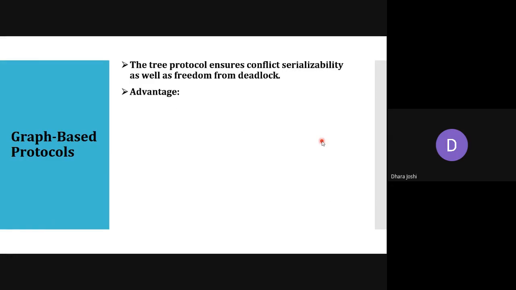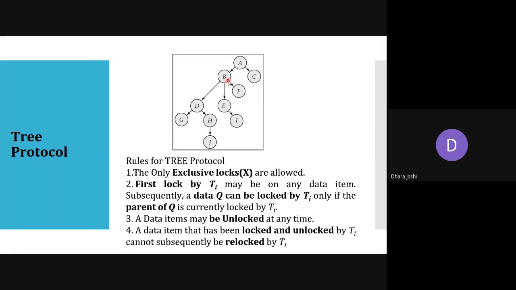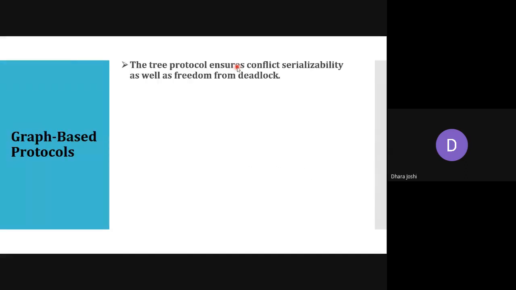Okay, so the tree protocol ensures conflict serializability as well as freedom from deadlock. These are the benefits if you are using this tree protocol. Why does it do that? If you are locking node B, it ensures that the parent is also locked, so that it gives you freedom from deadlock and conflict serializability.